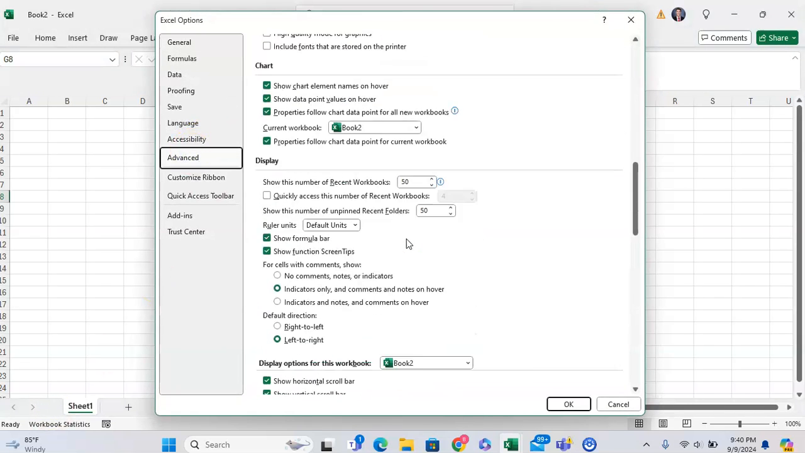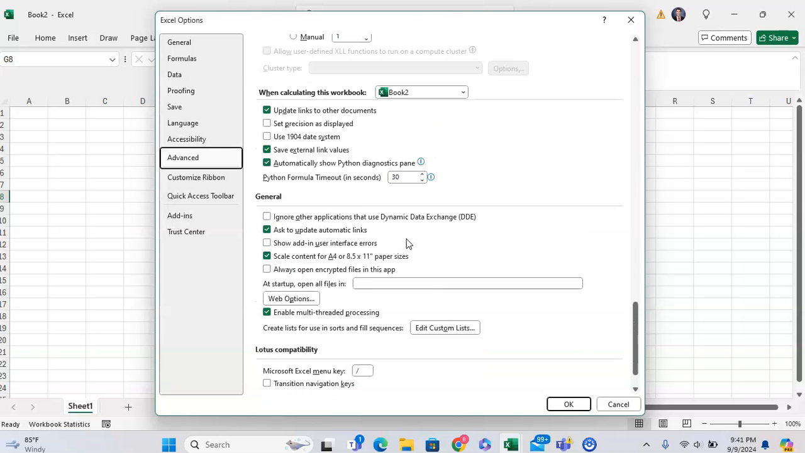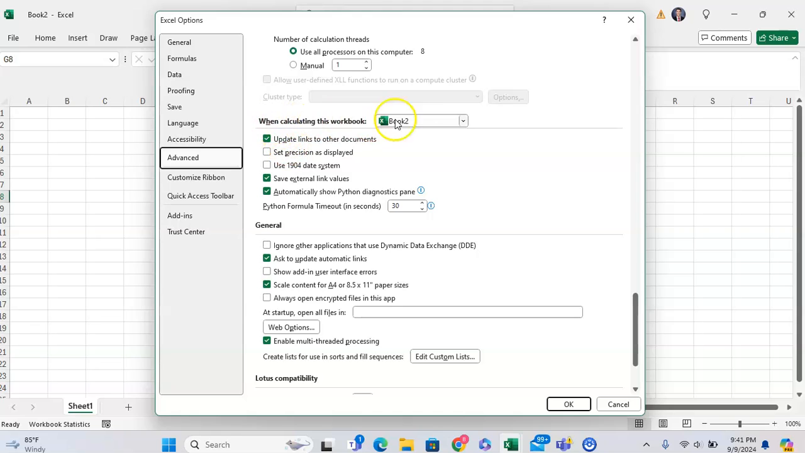Now start scrolling until you get over to when calculating this workbook. It's going to default to the workbook that you're in, but you can select another workbook if you want to. And then from here, you can adjust your Python formula timeout in seconds. So it can be 15 seconds, you can have 45 seconds, but the default is 30 seconds.